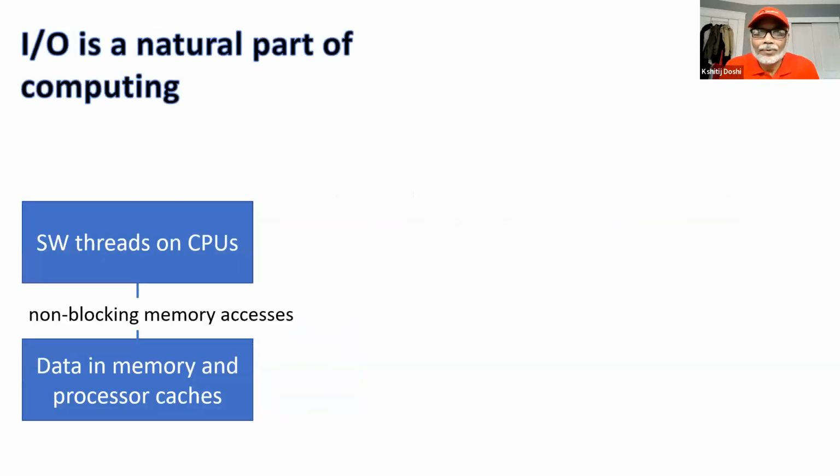So I/O is a very natural part of computing for many applications. And typically what happens is that when software threads are referring to data in memory or in processor caches, they're largely performing non-blocking memory accesses, in the sense that these are accesses for which the processor will find something else to do while one part of the processor is waiting for the requested data to arrive. Depending upon where the data is going to come from, the cache hierarchy or from memory, that can take anywhere from a few nanoseconds to tens of nanoseconds, sometimes hundreds. But there is sufficient instruction level parallelism for the CPUs to mask most of those latencies.